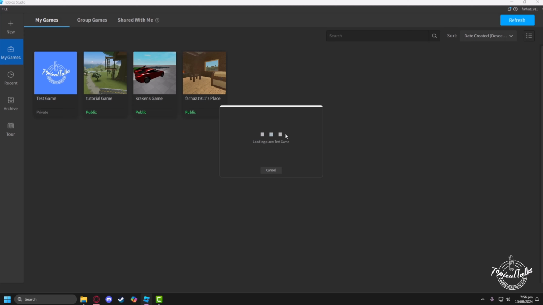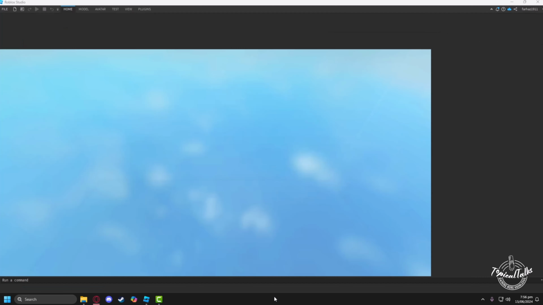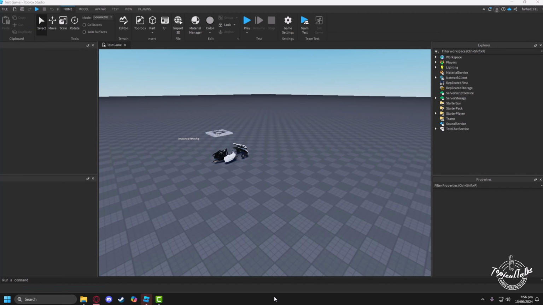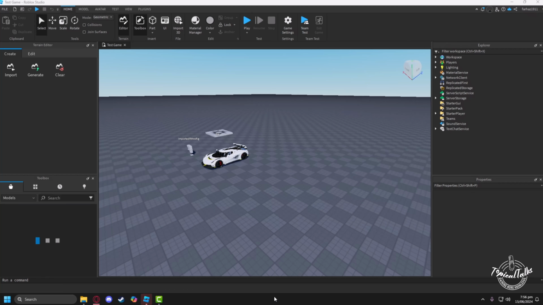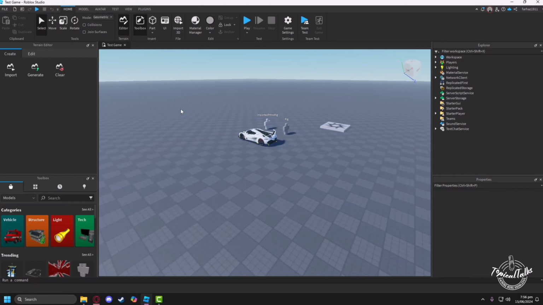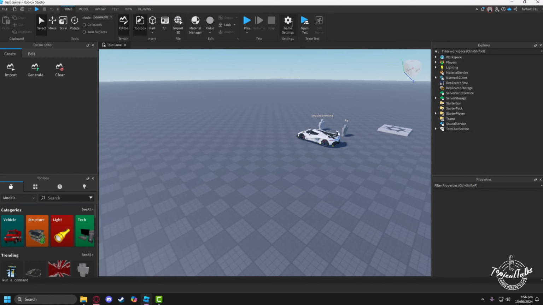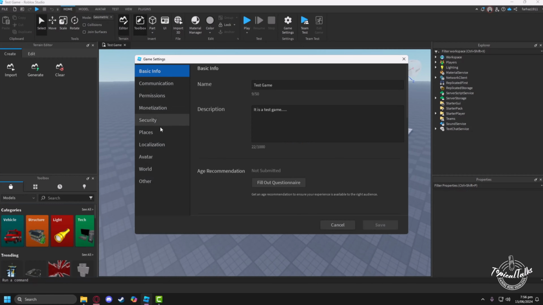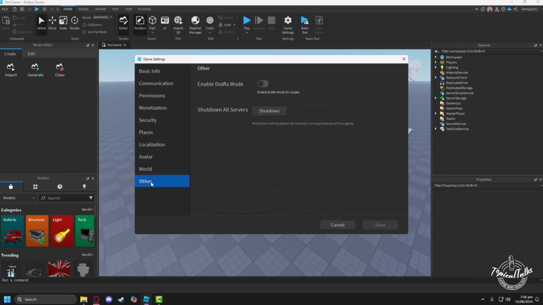So I'll just head into this game. Now we'll have to wait till the game loads. After the game loads, you have to head to the game settings. From here you have the Other section. After going to the Other section, there will be an option called Shut Down All Servers.